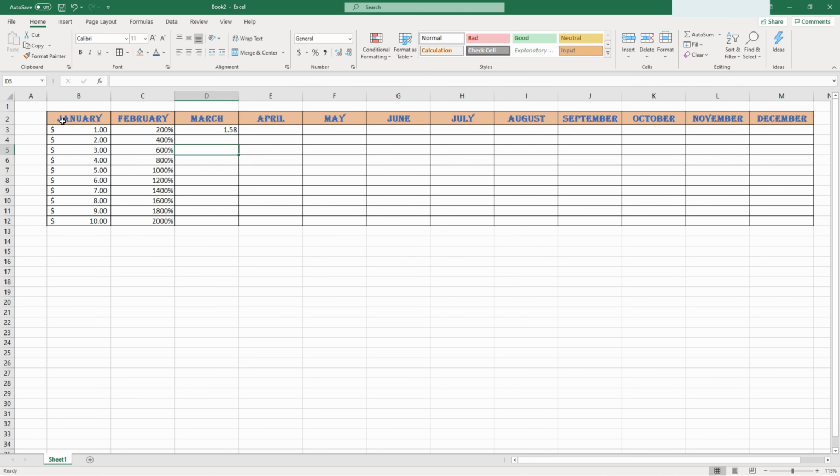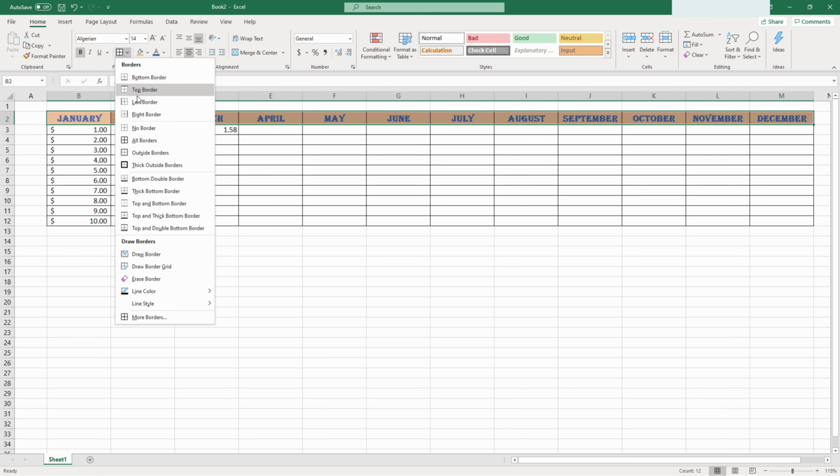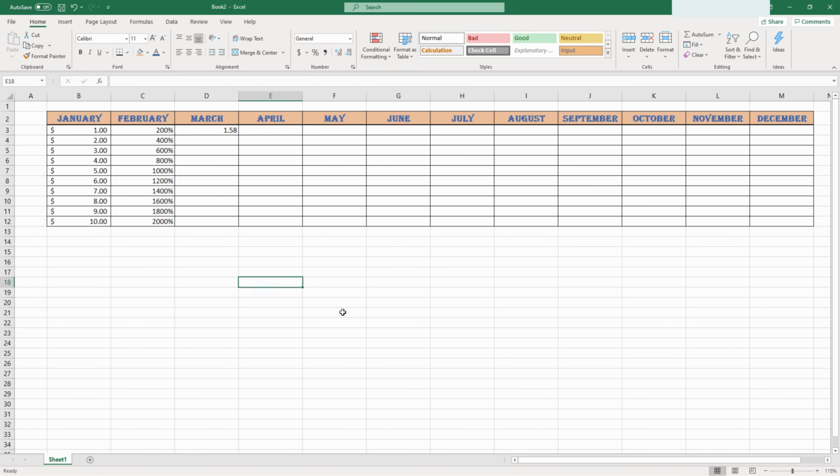Now say we wanted to differentiate between the title row and the data. Let's highlight these titles one more time, go up to the borders, and use the thick bottom border. This just thickens the line that comes between the title row and the data section.